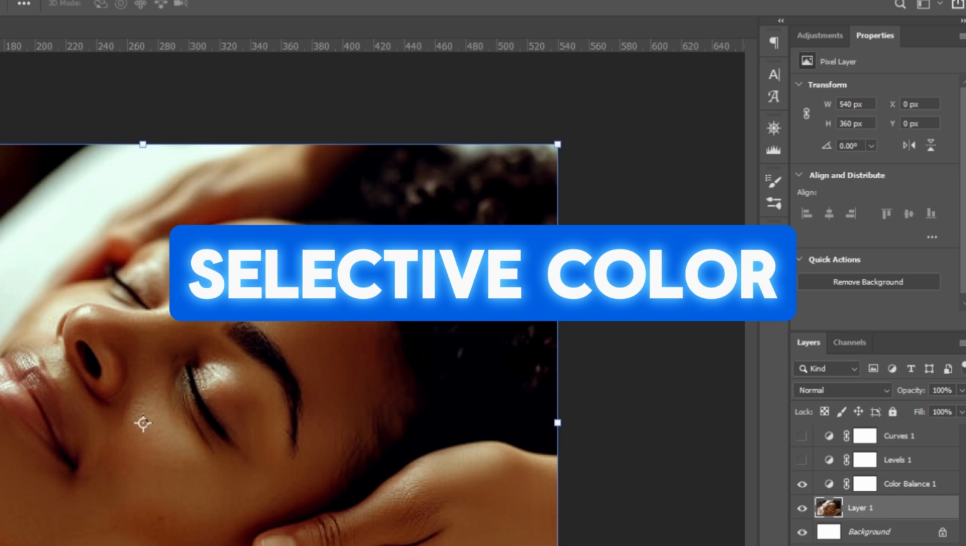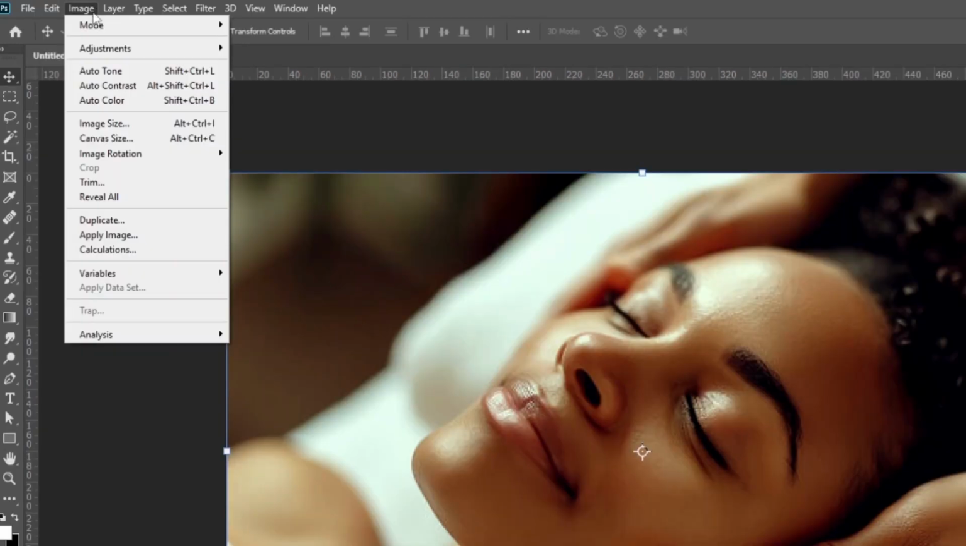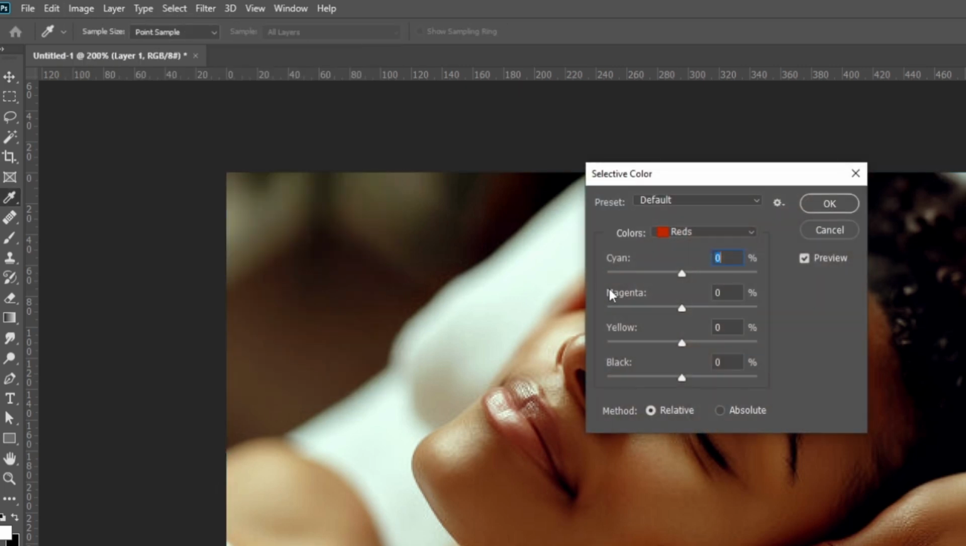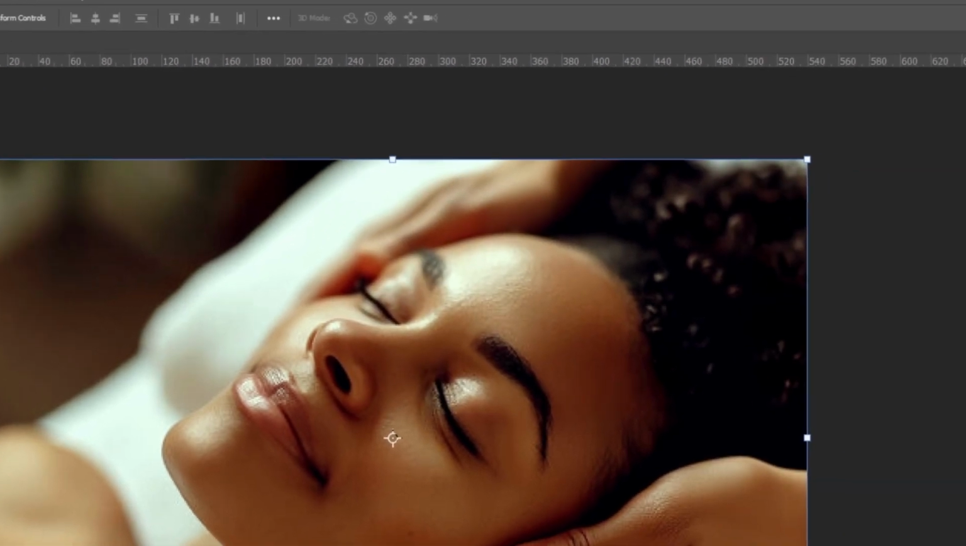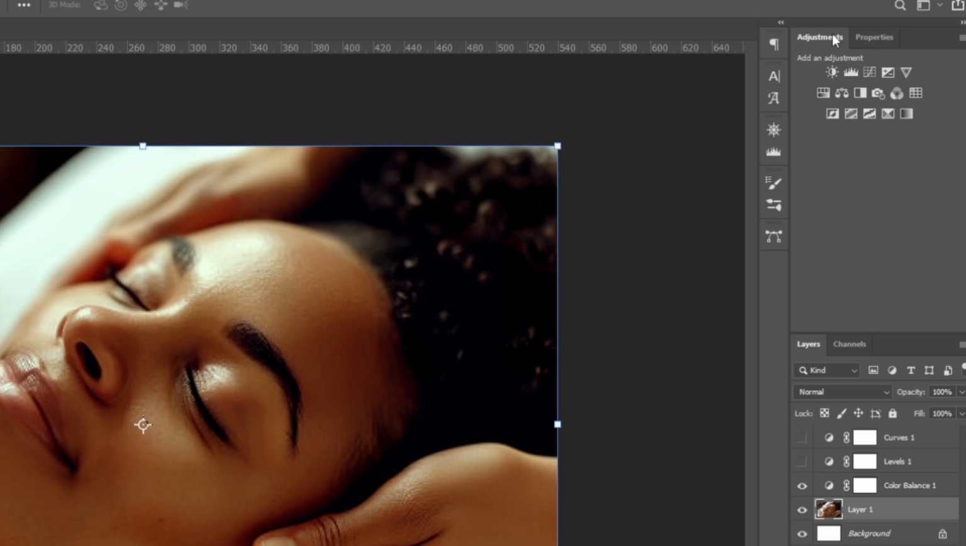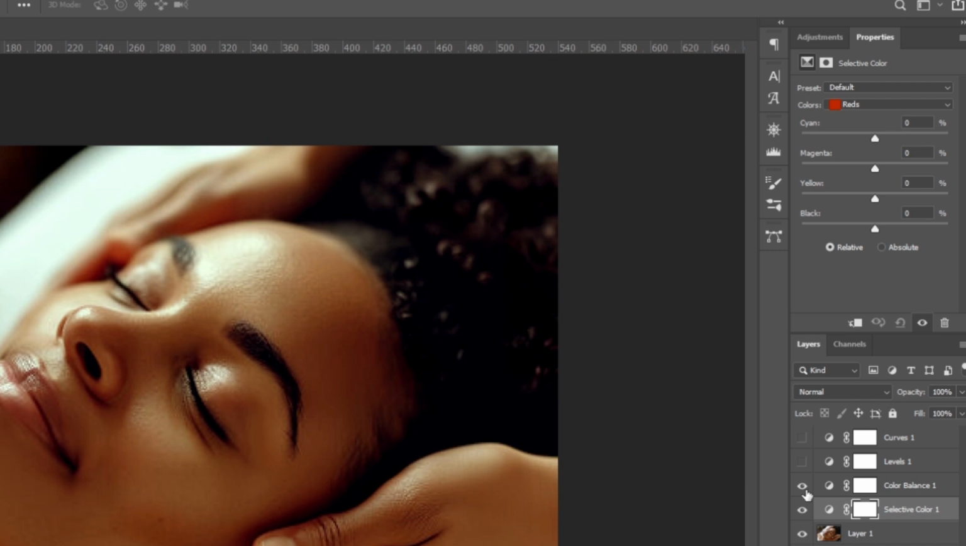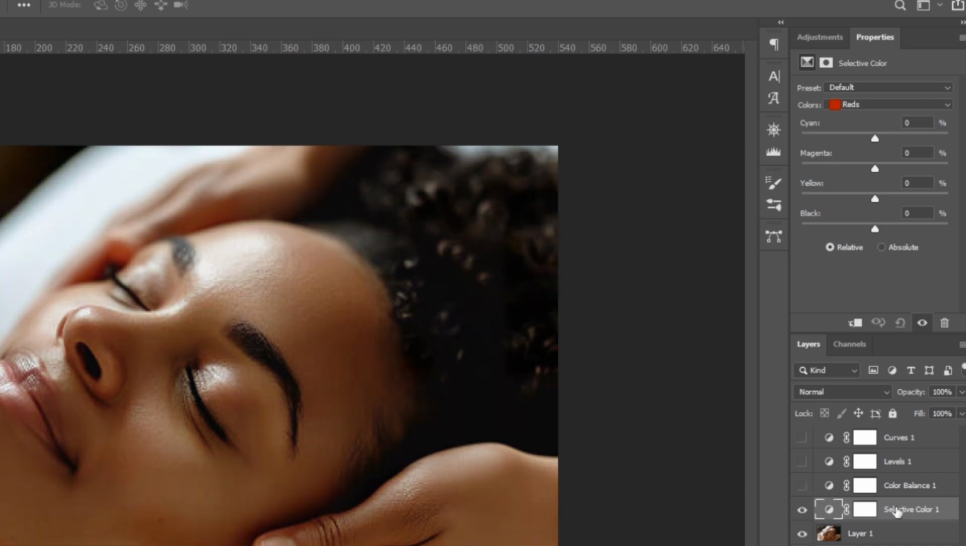So as usual, you can come to Image and Adjustment, and you can find Selective Color here. So you can click on it, but that's not what I want to do. I want to cancel this out and then go and add it as an adjustment layer. So I'm going to come over here and look for Selective Color, and I'm going to click on it and then turn this off to see the effect of the selective color.